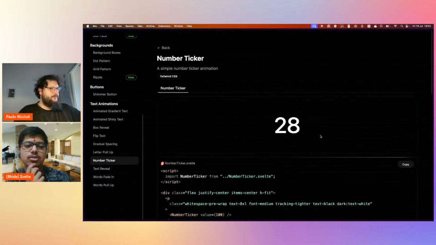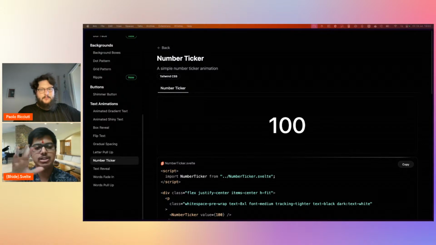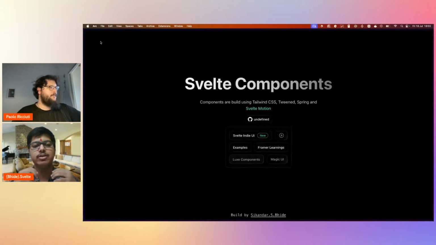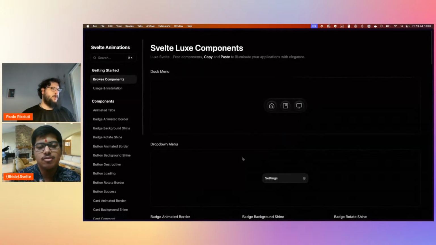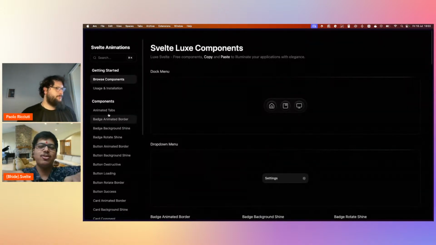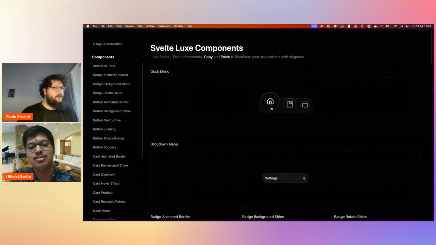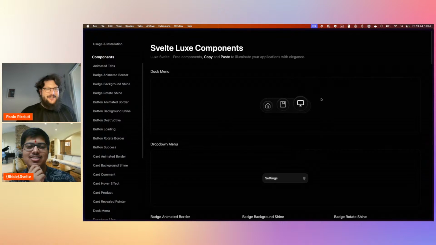So I tried to put two libraries, Magic UI and Luke's components. Luke's components is mostly based on Tailwind, and some of the components of Magic UI, like 10 components, are based on Svelte Motion. Okay, it's great actually. I love the dock menu too. You can hover over the dock menu and check that effect, like a bounce effect. Very cool, very docky one.